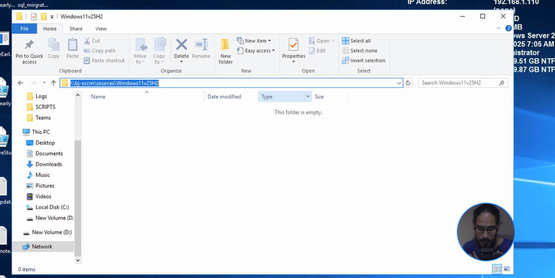So the first thing that we need to do is a couple of things behind the scenes. For me, I created a folder called Windows 11 V25H2 within this network path. The reason why I did this is because we're going to be downloading the Windows feature update into this path. I'm going to copy this UNC address because we are going to be needing it soon.